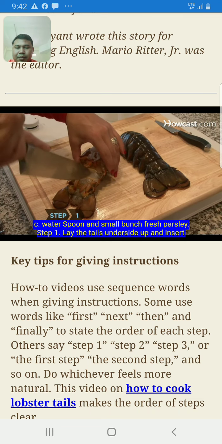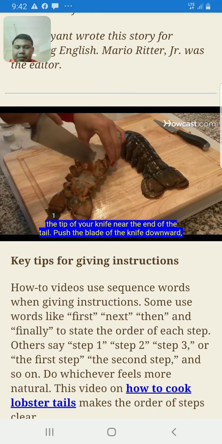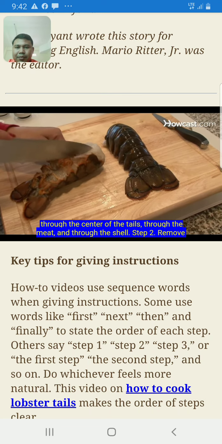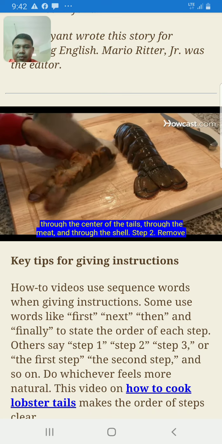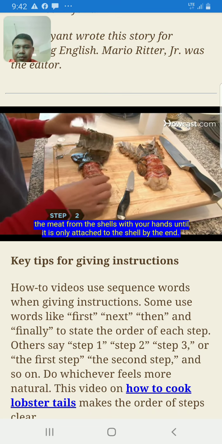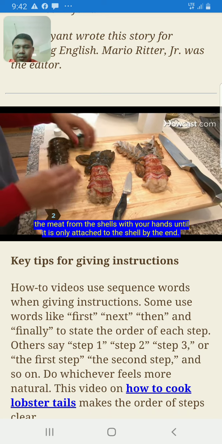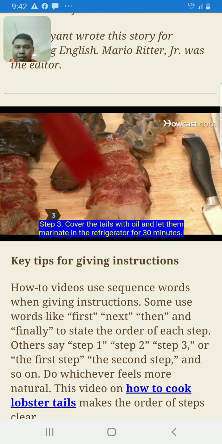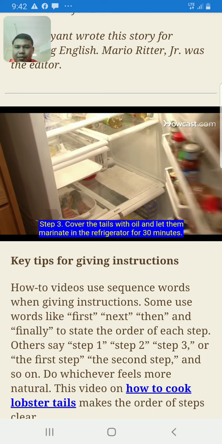Step 1. Lay the tails underside up and insert the tip of your knife near the end of the tail. Push the blade of the knife downward, through the center of the tails, through the meat, and through the shell. Step 2. Remove the meat from the shells with your hands until it is only attached to the shell by the end. Step 3. Cover the tails with oil and let them marinate in the refrigerator for 30 minutes.